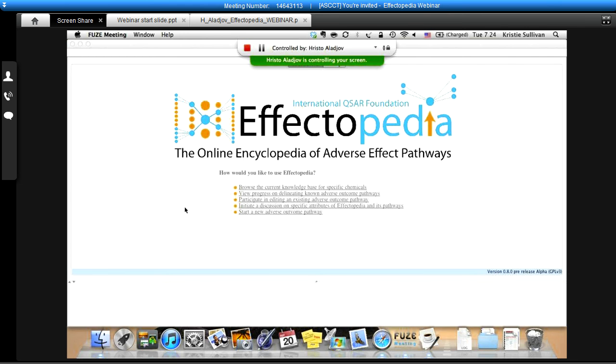So the Effectopedia application in its current pre-launch form is available from effectopedia.org/go. This link will be shown further down in the presentation, but this is exactly the same application I'm launching now from Christie's desktop. And the application is intended to be very user-friendly and have a lot of context-sensitive help, which will guide the user on how to use it most properly.